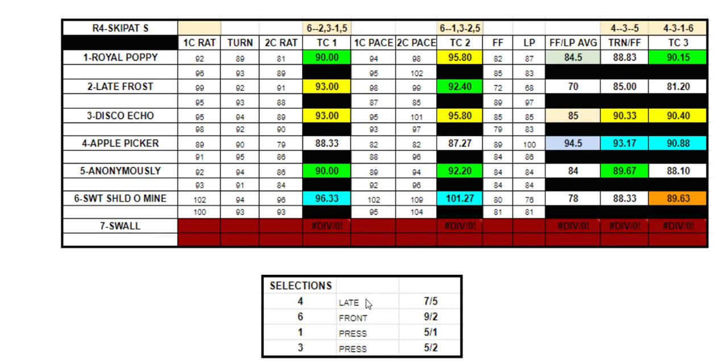I have the 4 coming late. I have the 6 potentially in the front, or very close to the front. And I have the 1 and the 3 pressing the pace. And with the 3 horse having some good late numbers here, especially the turn and the final fraction. So as you can see, I have 4-6-1-3, or it could be 4-6-3-1.